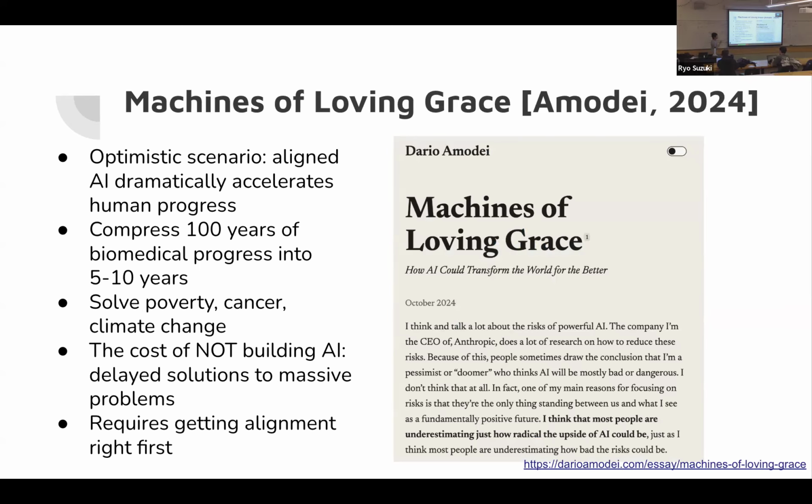So this is the blog post from Dario Amodei. Dario Amodei is the Anthropic CEO. And again, I think these are all recommended reading. These are just blog posts, so they're not really academic papers. It's much easier to read compared to those.